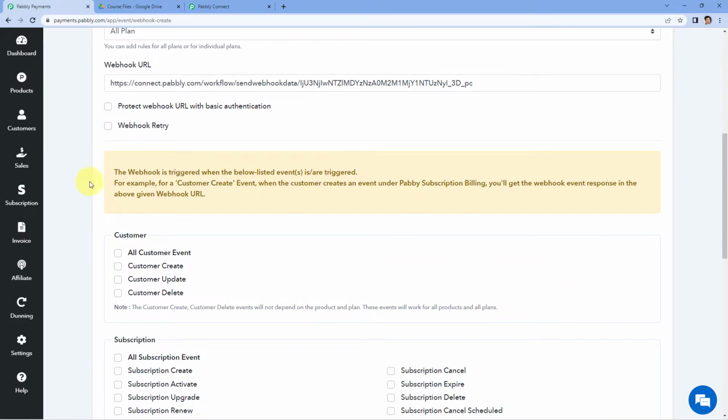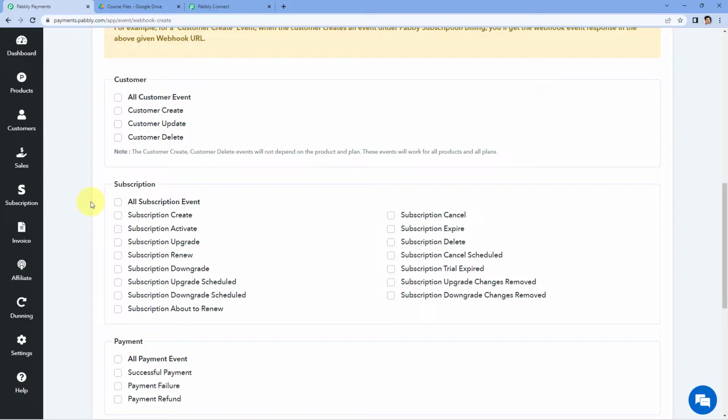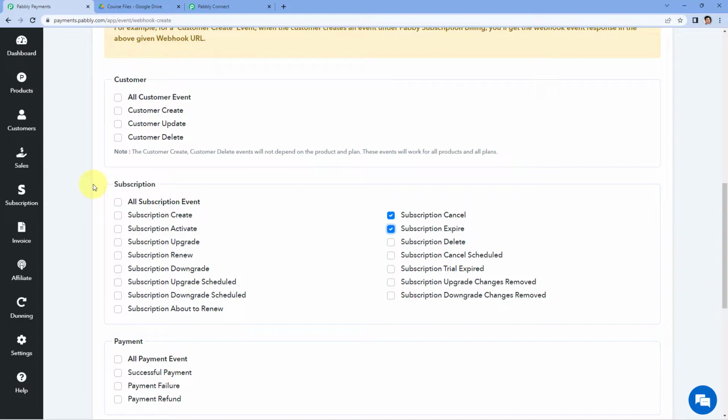And after pasting it, the next thing it asks us is the event. It is asking us for what event we want Pabbly Subscription Billing to send the data to Pabbly Connect. So the event we want is subscription cancel or subscription expire. So guys, whenever a subscription is cancelled or expires in our Pabbly Subscription Billing account, the details of that cancelled subscription will automatically be sent to Pabbly Connect.